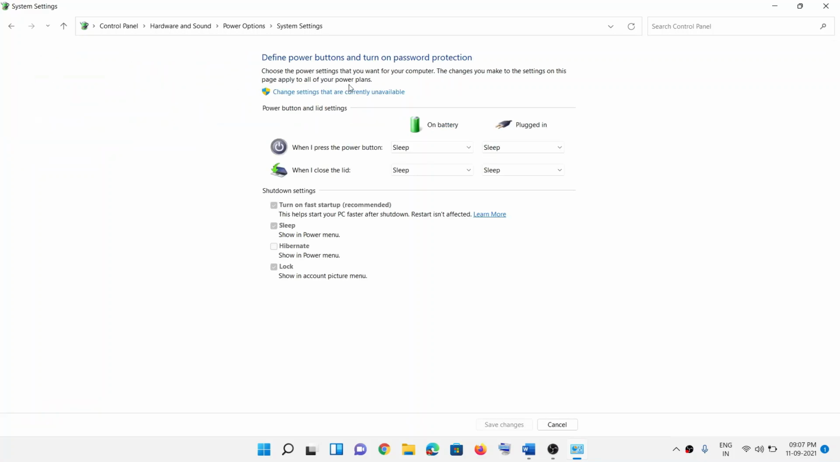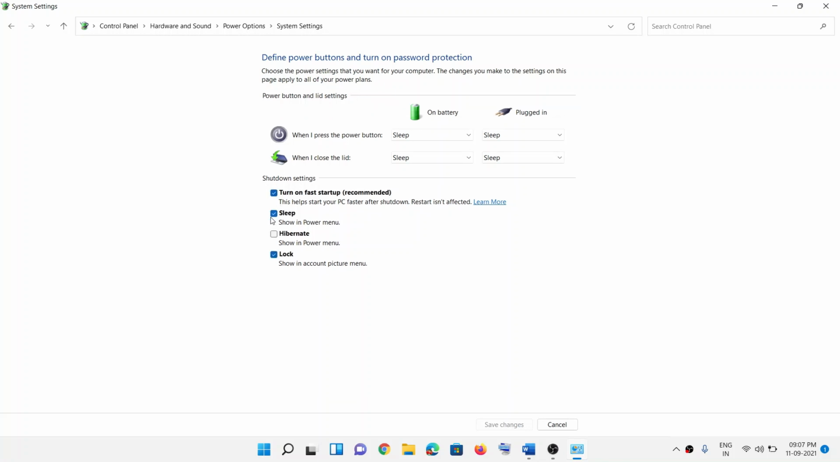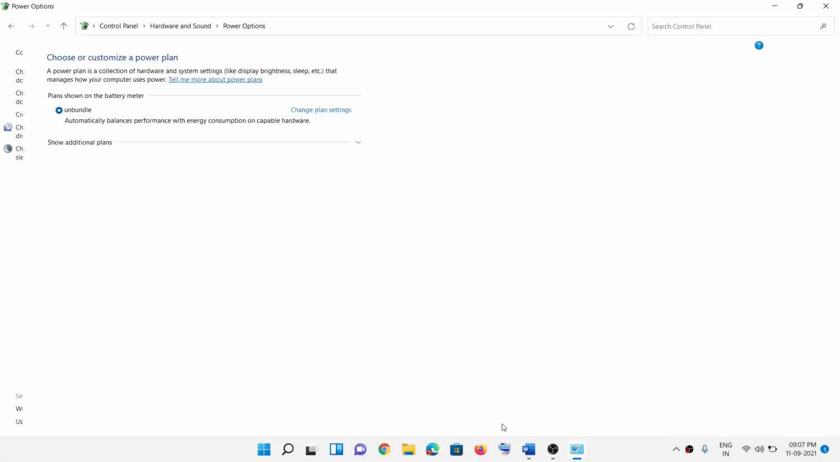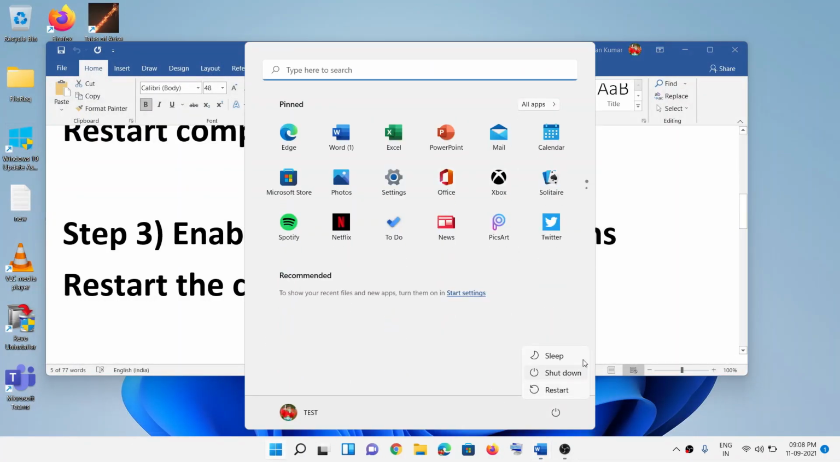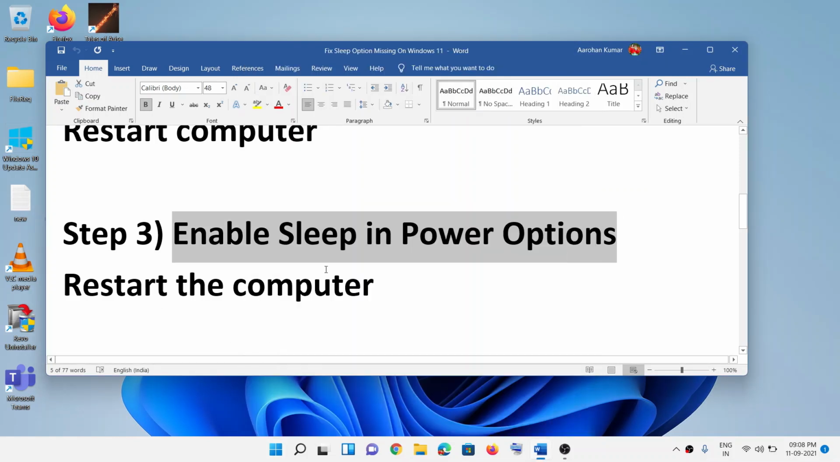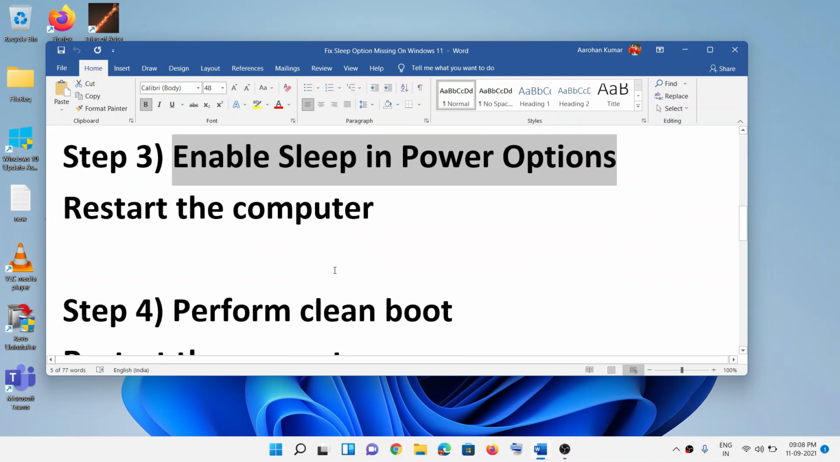Click on it and then click on change settings that are currently unavailable. Click on it, and if sleep is unchecked, you have to go ahead and check it. Now if the sleep option is already checked, then again uncheck it and then check it once again, and then click on save changes on the bottom and then restart your computer, and then you can go ahead and check whether the sleep option is available or not.